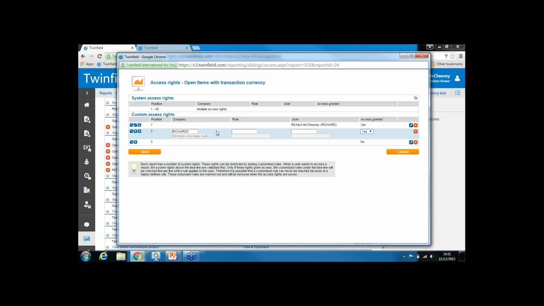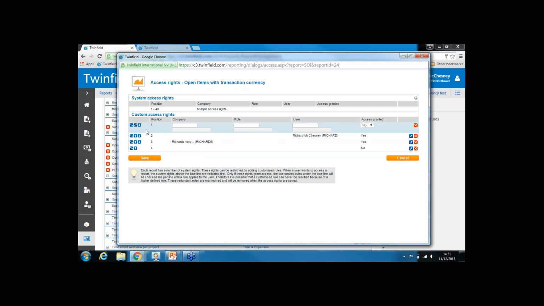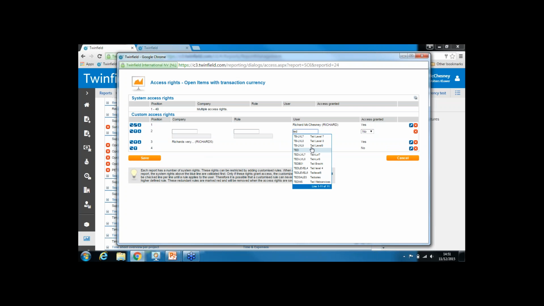So it works on a hierarchical basis from top down. So Richard McChesney has access to this report regardless of what company he's in. Anyone else has access to this report, but only if they're in that company. And I could add another one here, move it down to one below me, and I could select and say that this user perhaps, we'll select Ted, if he is listed here.